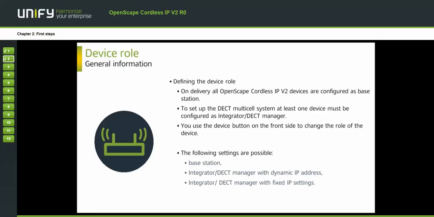The following settings for the device role are possible. First of all, it can simply be a base station, like on delivery. Secondly, it can be a DECT integrator or DECT manager with dynamic IP address. And thirdly, it can be a DECT integrator or DECT manager with fixed IP settings.